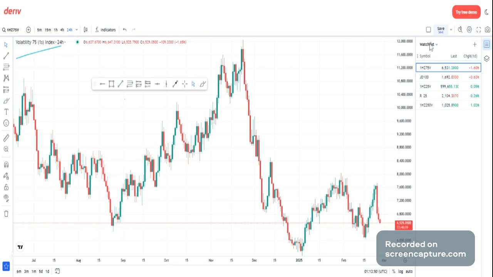Then one more thing that is very important is your save. You see a save tab up there. So Deriv TradingView is different from normal TradingView in the sense that you have to manually save. It doesn't automatically save by itself.